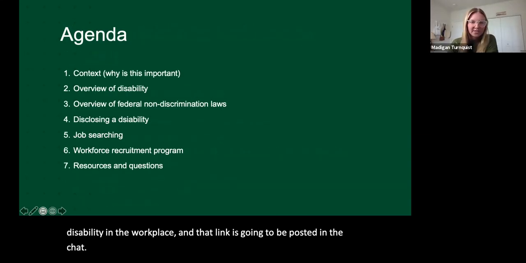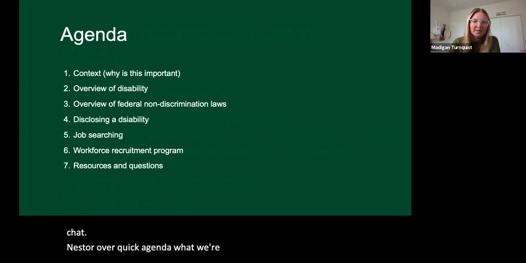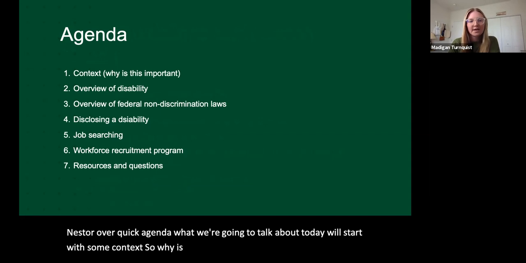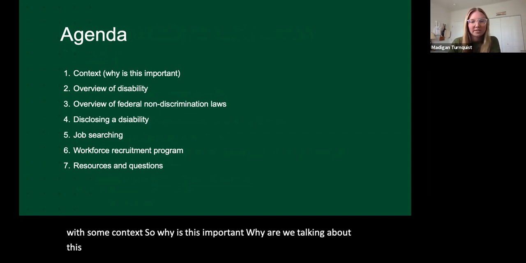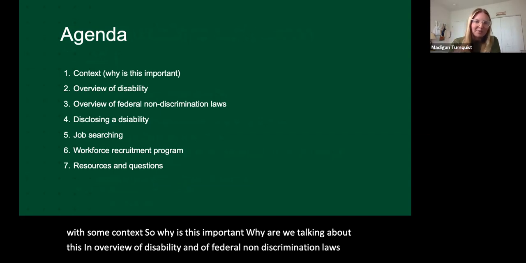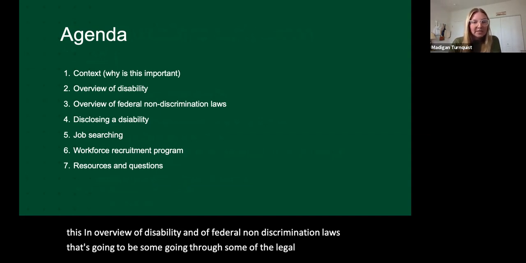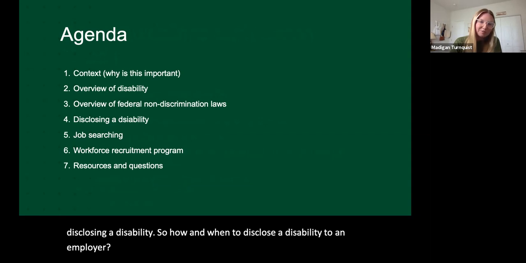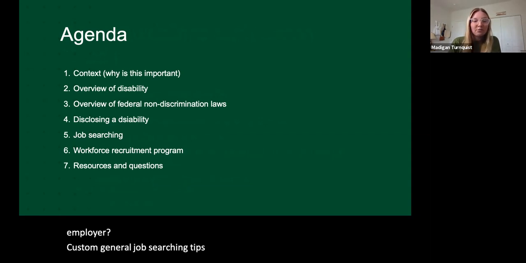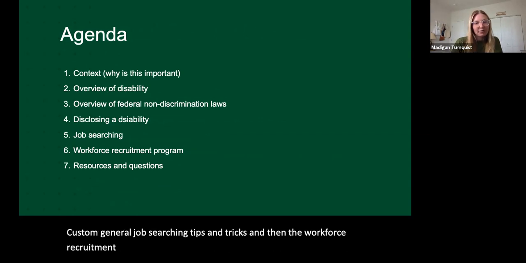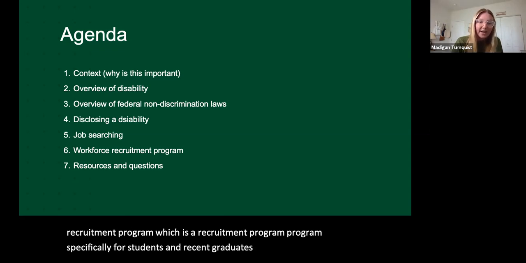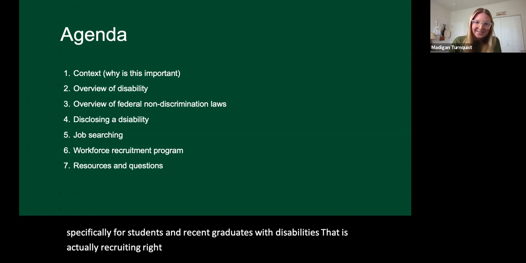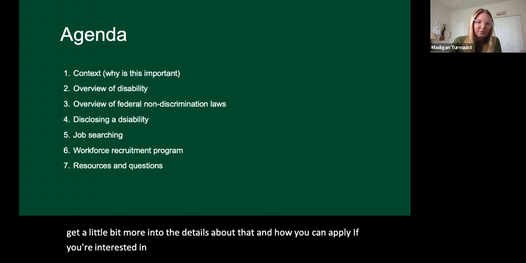Just to go over a quick agenda, what we're going to talk about today, we'll start with some context. Why is this important? Why are we talking about this? An overview of disability and of federal non-discrimination laws. That's going to be going through some of the legal content. Disclosing a disability, so how and when to disclose a disability to an employer. Just some general job searching tips and tricks. And then the Workforce Recruitment Program, which is a recruitment program specifically for students and recent graduates with disabilities that is actually recruiting right now. Applications are due in a week, and I'll get a little bit more into the details about that and how you can apply if you're interested in that. And then we will end with resources and questions.